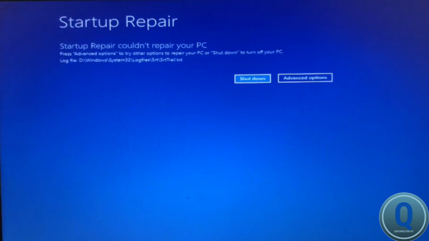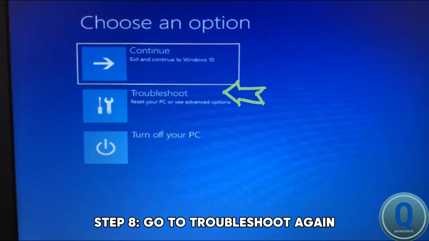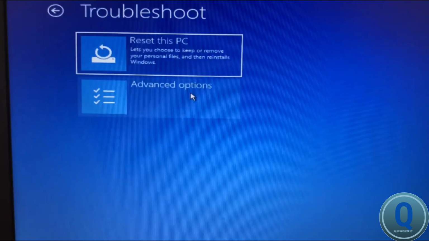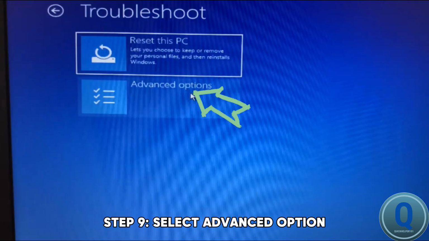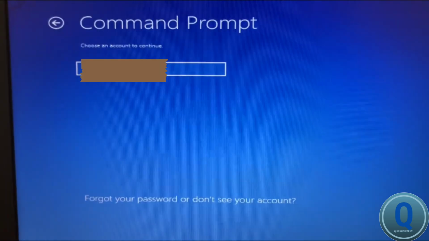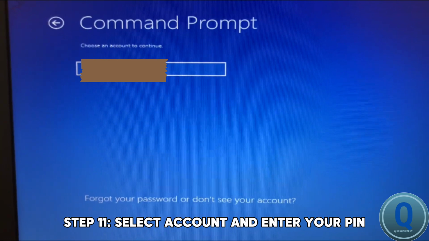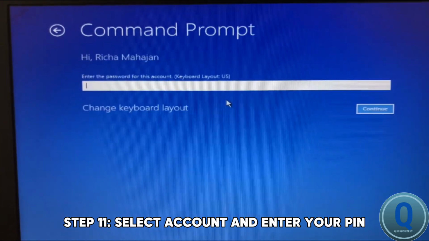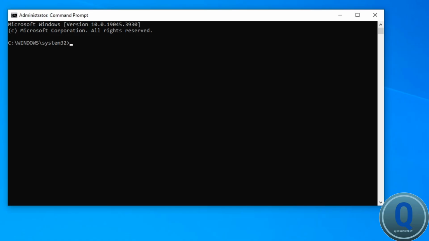If the method still didn't work, go to Troubleshoot and then select Advanced Options. Select the command prompt, then select your account and enter your PIN if you have one. In the command, simply type this and hit enter.